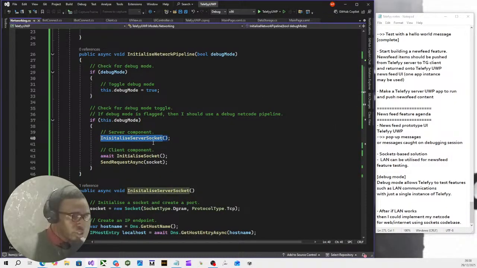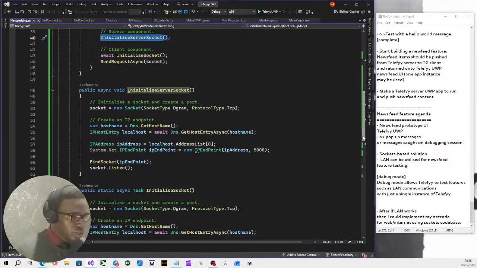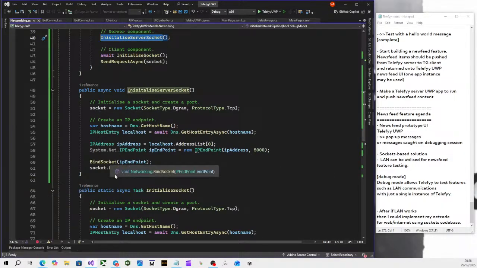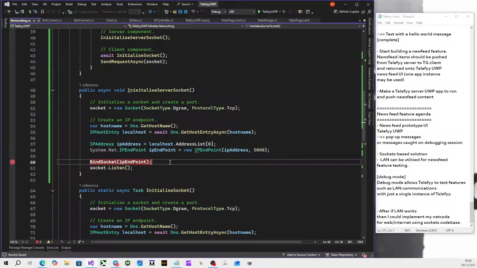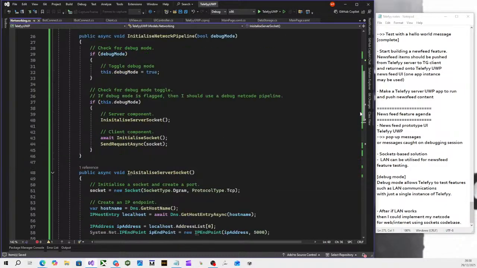So I'm initializing my server socket. I'm establishing a socket, my port number, and my IP address. I'm binding my socket. I kind of want to debug this even before I run it properly for the first time. Make sure I'm calling my pipeline.